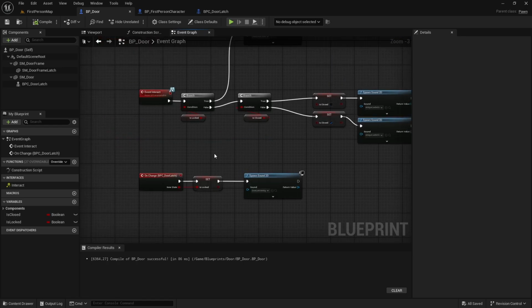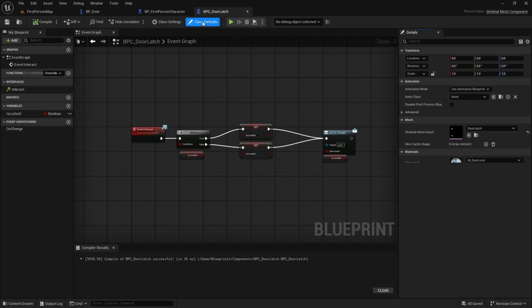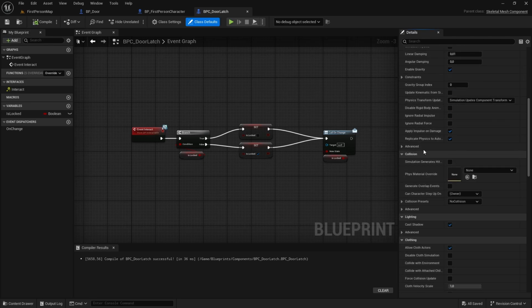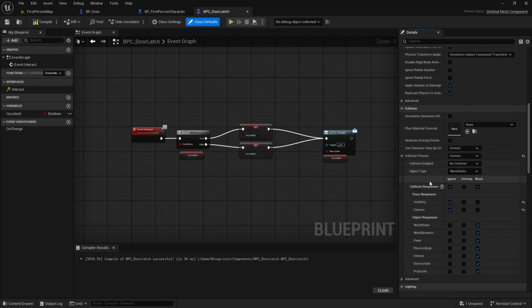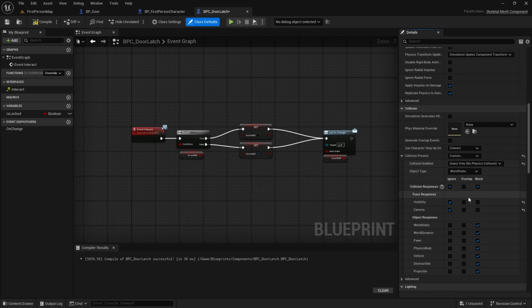Actually, I forgot something in the door latch component, so let's go back to the door latch custom component here, and let's go to the class defaults, because we need to change the collisions, right? So let's scroll down until we see the collisions here. So the collision preset, let's change this to custom, right? And let's expand this. So first, the collision enable, let's select here query only, this one here, right? And we need to block the visibility. So the visibility channel here, let's block this. And there we go. Let's compile and save. And now we can test this.